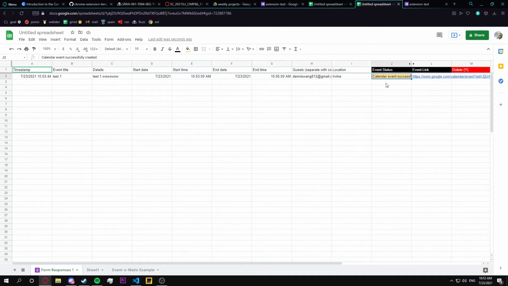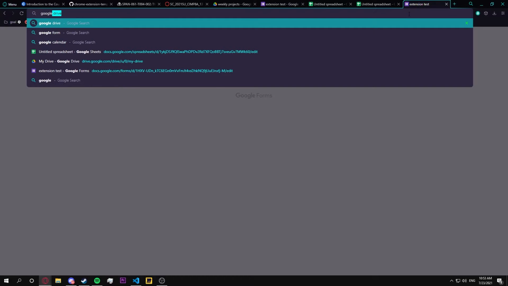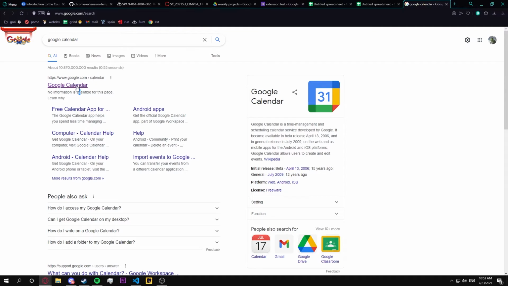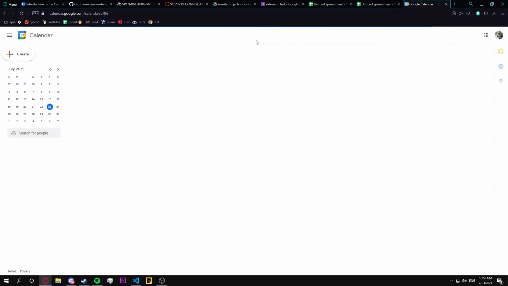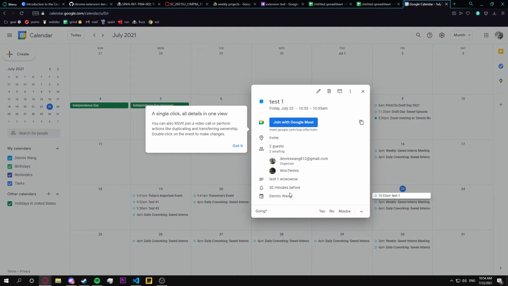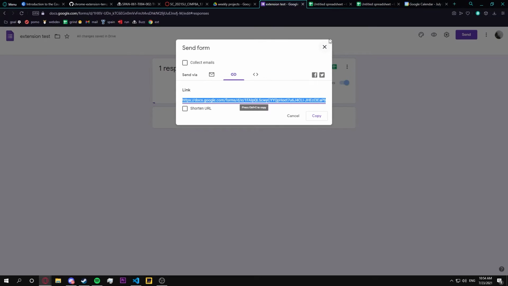It didn't. Oh, look. It says calendar events. Awesome. This is phenomenal. Now you can hop onto Google Calendar. And see, look. Test 1. And you can see the test 1. Wow. Awesome. This is phenomenal. Alright. That's basically the basic layout.